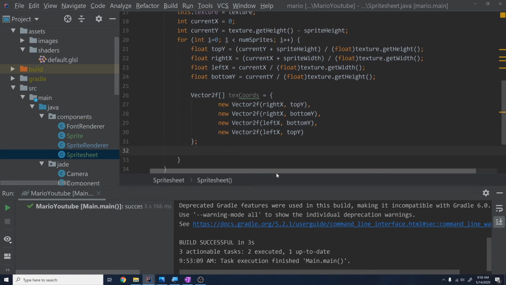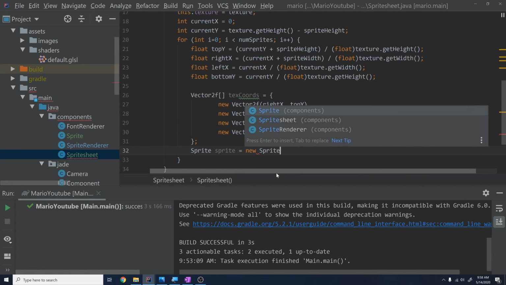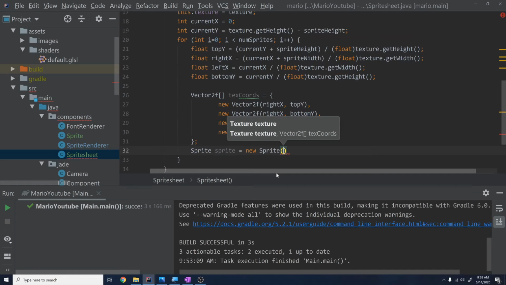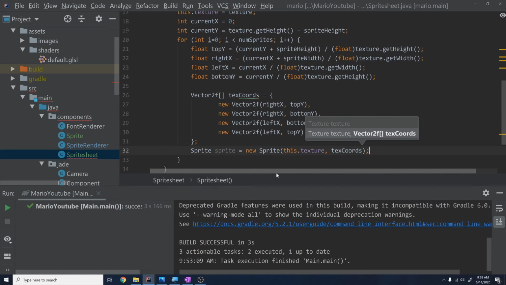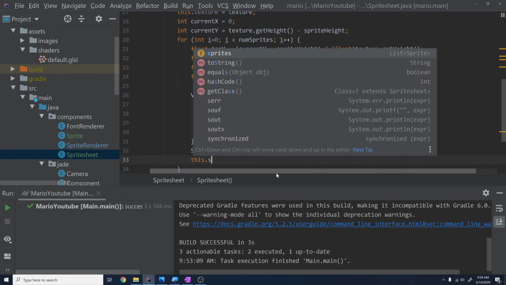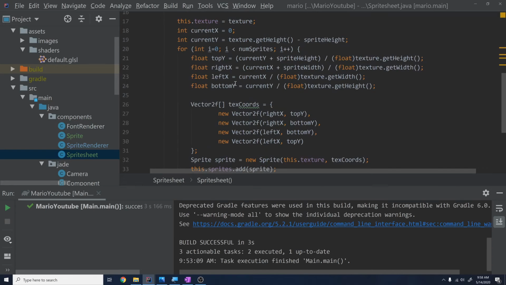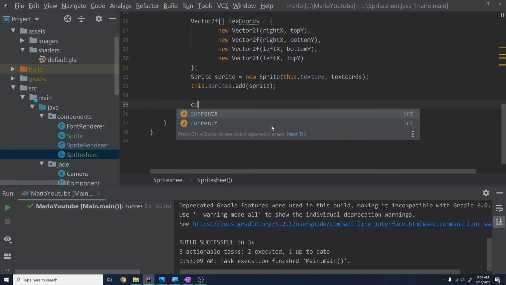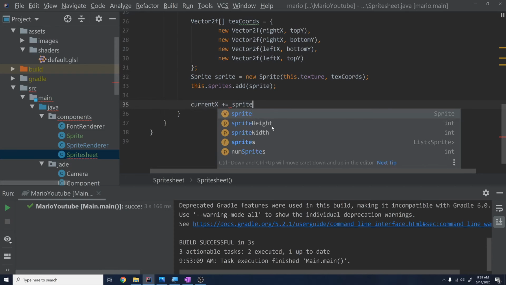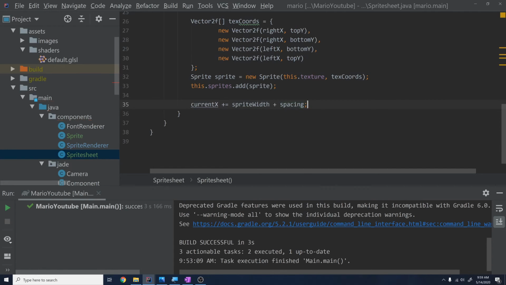Then we'll just create a new sprite using this data. So we'll say sprite equals a new sprite, pass in the texture, which is this.texture. We pass in the texture coordinates, which is the texture coordinates we just created. Then we'll add it to our list. Then we will increment our current X and current Y. So we'll say current X plus equals sprite width plus spacing. So we move it over so that we're on to the next sprite.